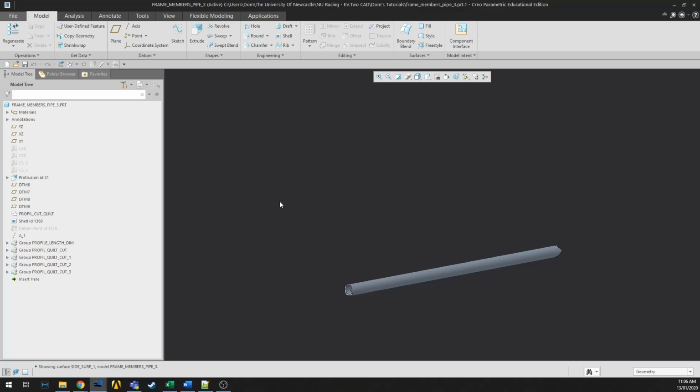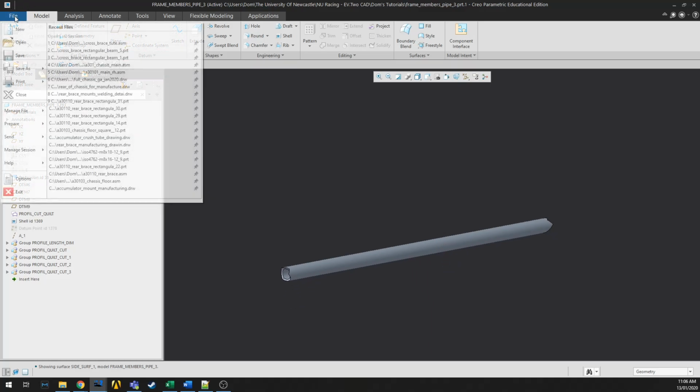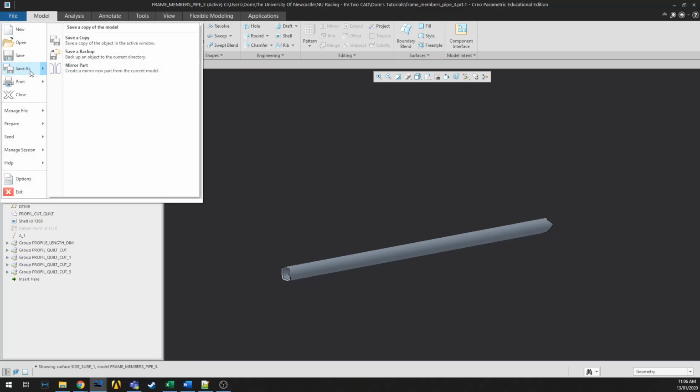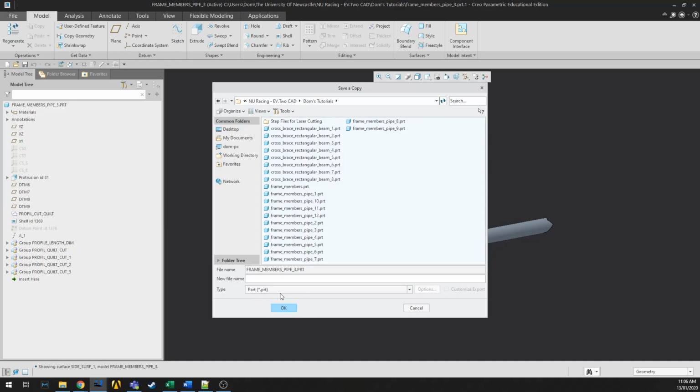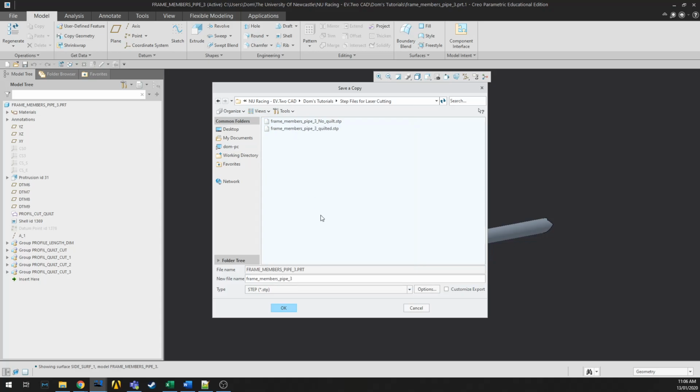But anyway, we'll move on to actually making the step file now. So we have the tube in question open as a part. We're going to go to File, Save As. We're going to change the file type to a step file. And we're going to name it. I'm just going to leave it as it is, but for you, you should make sure it's the correct name.